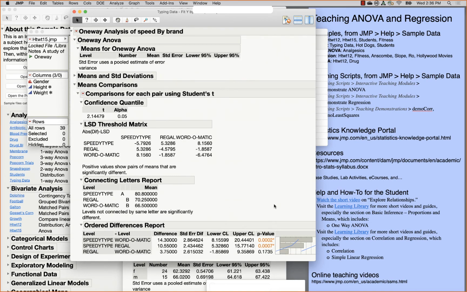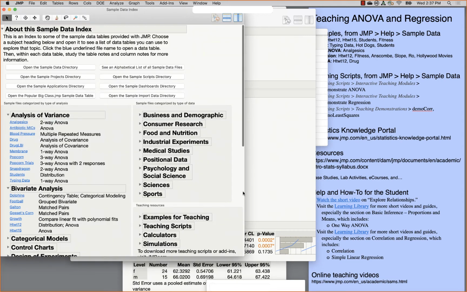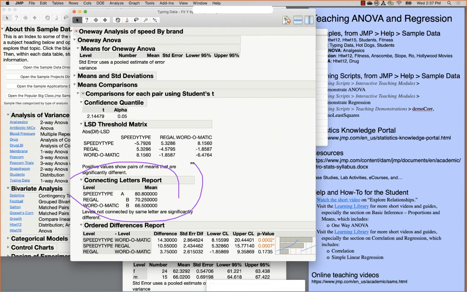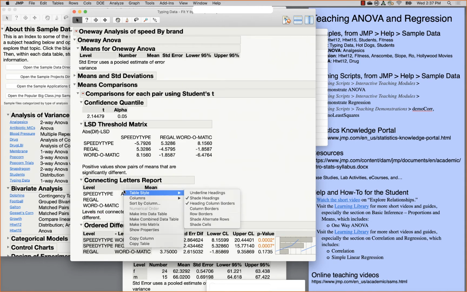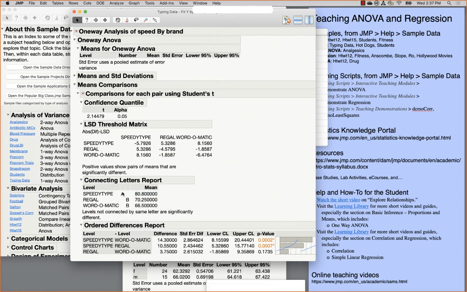So this ordered differences report is one way. It shows the unadjusted p-values. The connecting letters report is another way to see the same information. It tells you levels not connected by the same letter are significantly different. So Speedy Type has an A, and neither of the other groups has an A. So Speedy Type is different than Regal and Word-O-Matic. Regal and Word-O-Matic both have B, so they're not different from each other. So this is another way of saying exactly the same information. And here's a third way of saying the exact same information.